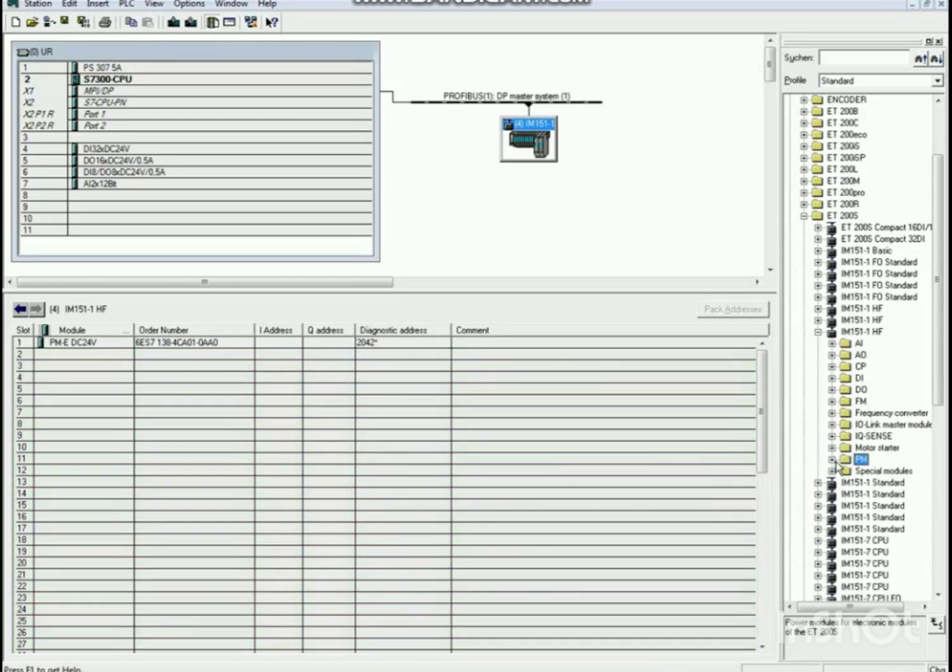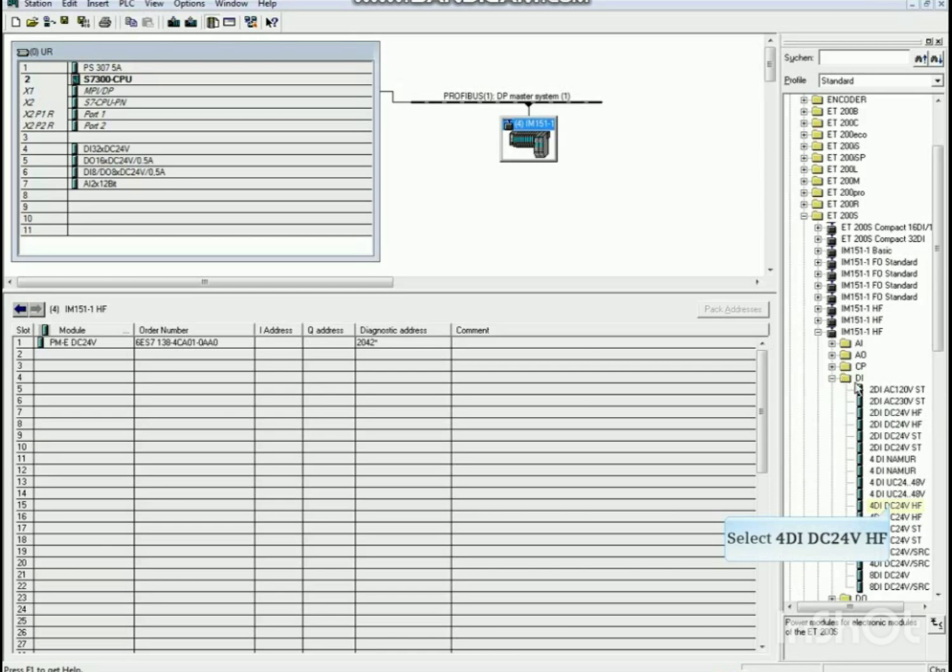We have 2 high-feature digital input 4-bit modules with order number 6ES7 131-4BD01-0AB0. Locate the correct order number in the catalog and drag it to slot 2.